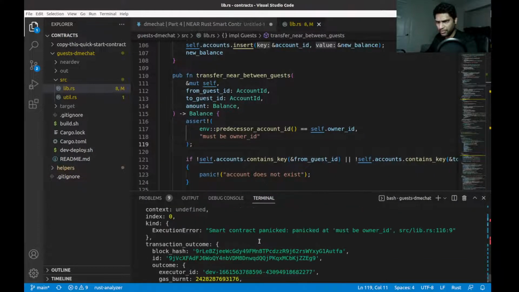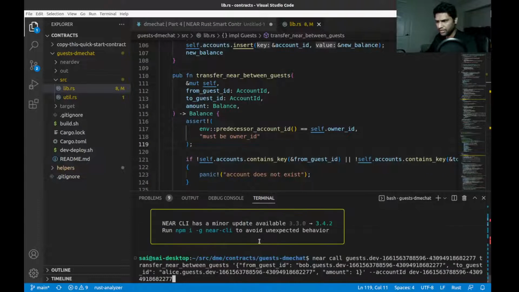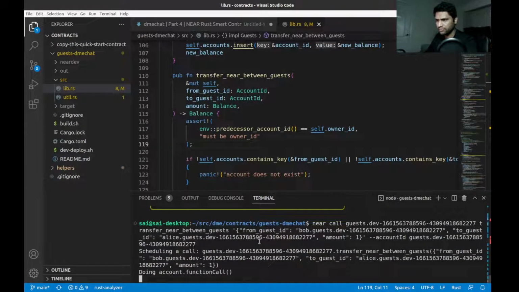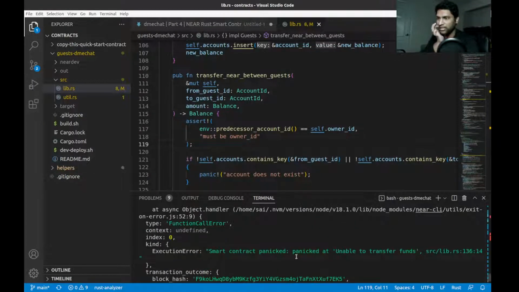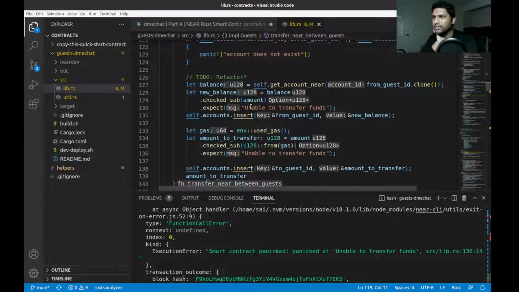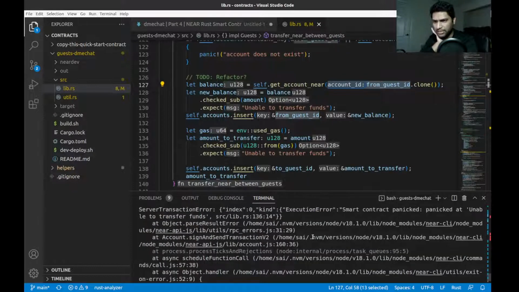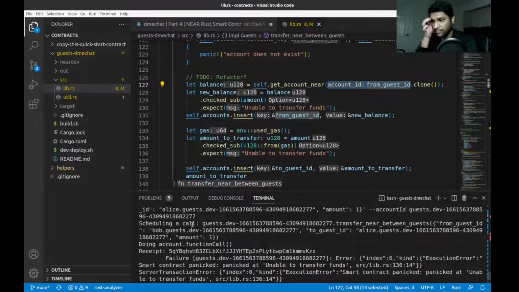What's going on here? Must be the owner ID. Ah, yes. Okay, so let's try it again. All right, what do we have here? Unable to transfer funds. Why is that? From guest ID, Bob.